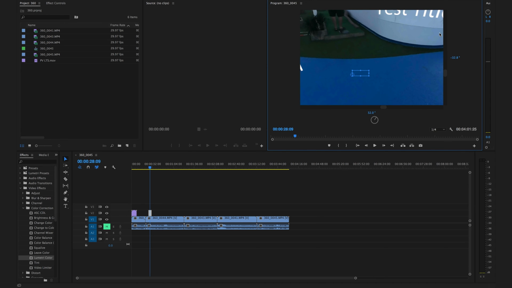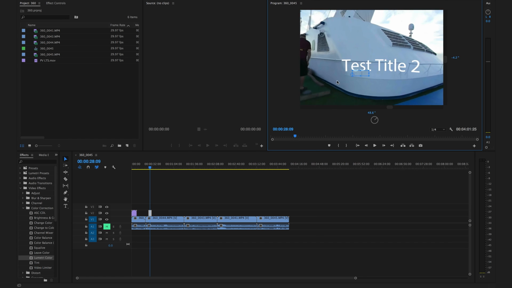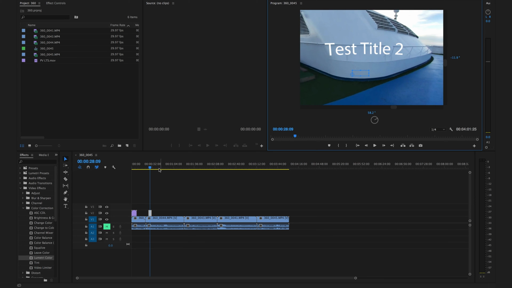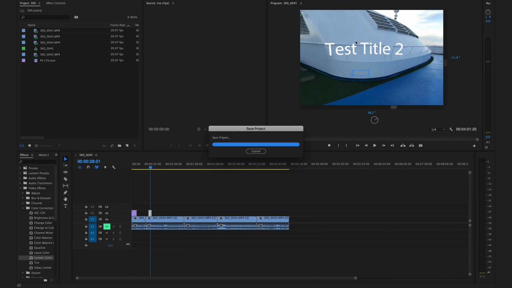The other one was back around here on the ground, test title one. So it's really easy to be able to add in your titles in 360 space. And it's all just about being aware where they're gonna show up. And you might wanna kick it into this VR view or this 360 view to be able to see where everything actually is and how they'll look on playback for your viewer.